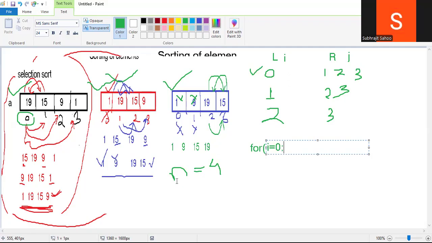Sir, what is my n value? 4. And what is the last I value? 2. Can I say the I value will increase up to n minus 2? See, I value is 0, I value is 1, I value is 2. How to get it, sir? What is the n value? 4. 4 minus 2, how much? 2. So I value less than or equal to 2 will come. Here also, diagrammatically, 2 is there. That's why I have written n minus 2.